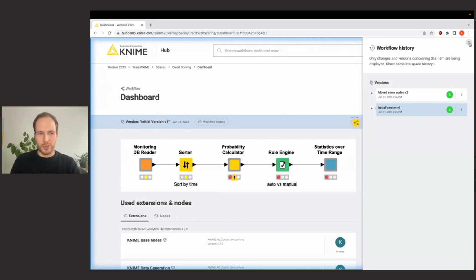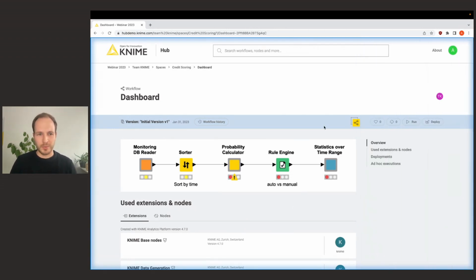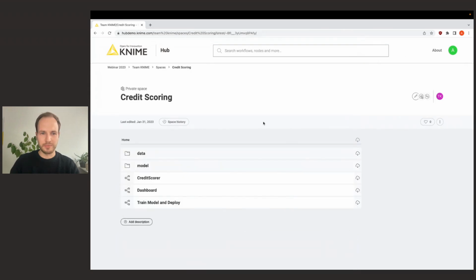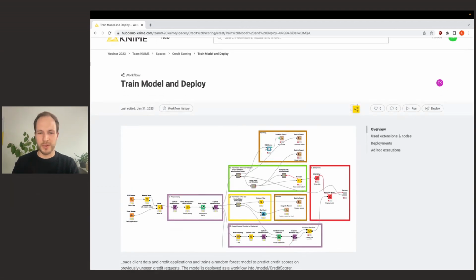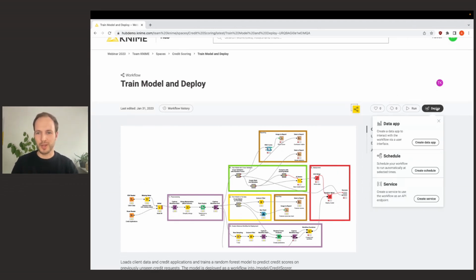Now, how do I deploy a workflow? I talked about scheduling. I will do that first, and then we will do the dashboard. So let me go back to the space. And here we have the train model and deploy. And we open this. Now, if I want to schedule this workflow, it's very easy. I click on the deploy button, and I have 3 options. I can deploy as a data app. That's what I'm going to do with the dashboard. I can deploy as a schedule, and I can deploy as a service.